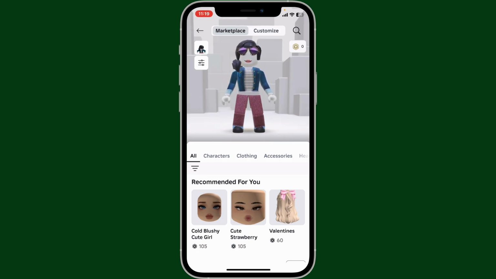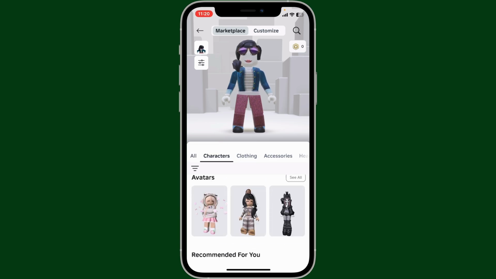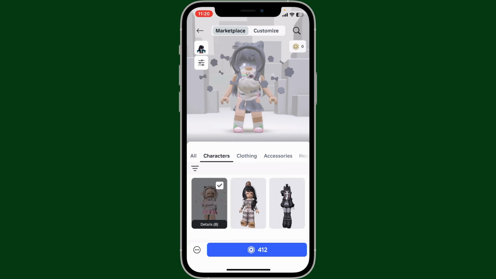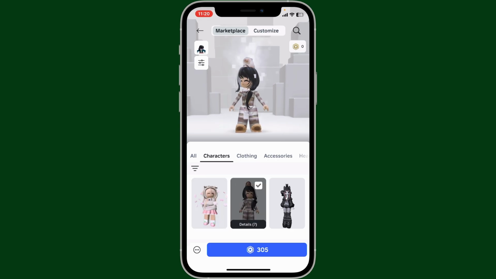If you want to change your character, tap the Characters button at the bottom and select a different character or avatar that you want to change to. Some profile pictures or avatars will require you to spend Robux. Once you have enough Robux, you can simply tap the blue button at the bottom in order to make the purchase for your avatar. And that is how you can easily change your Roblox profile picture.